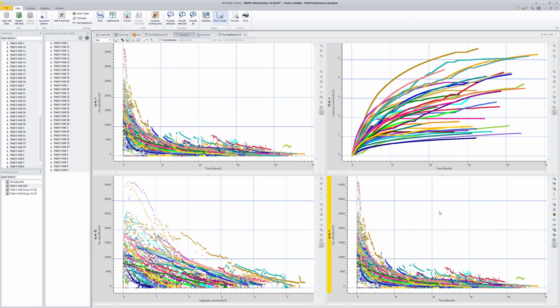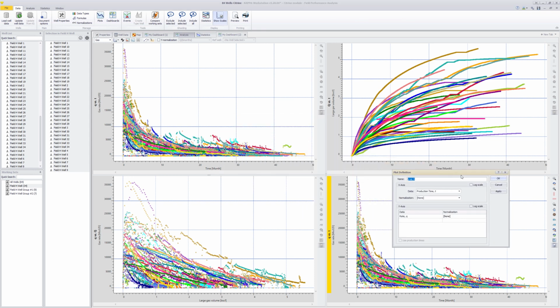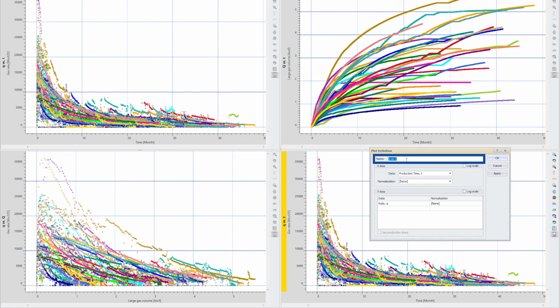Let us use the Length Normalized Gas Rate formula we defined earlier as a plot property. Right-click on the Rate versus Time plot and access its Plot Properties dialog. Change the plot's name to log of gas rate normalized by well length versus log of material balance time.